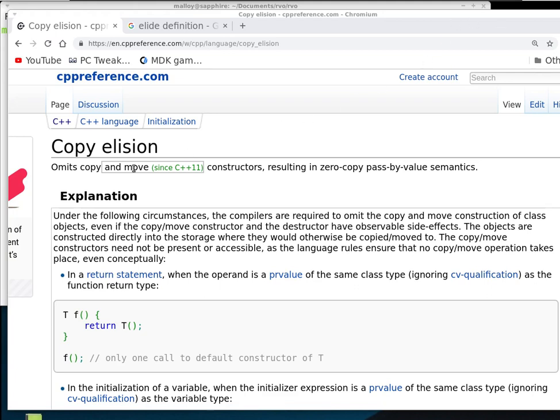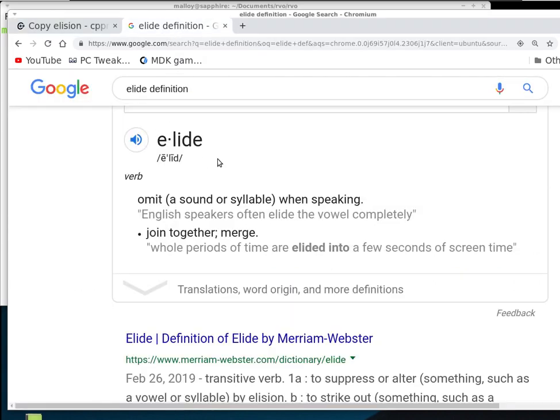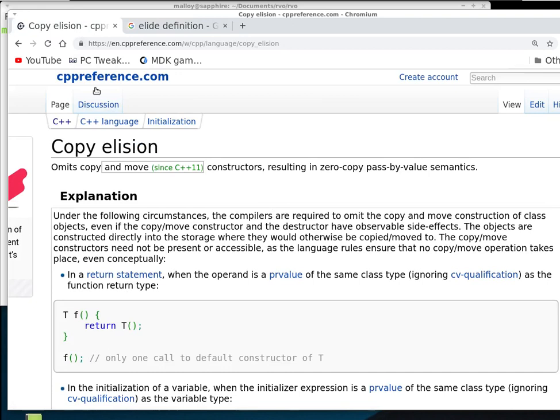And the C++ reference page is called copy elision. So elision, to elide something, means to omit it. I thought I'd look that word up. Elide means to omit. That's the way I've always used the word and heard the word. So copy elision means eliminating copies.